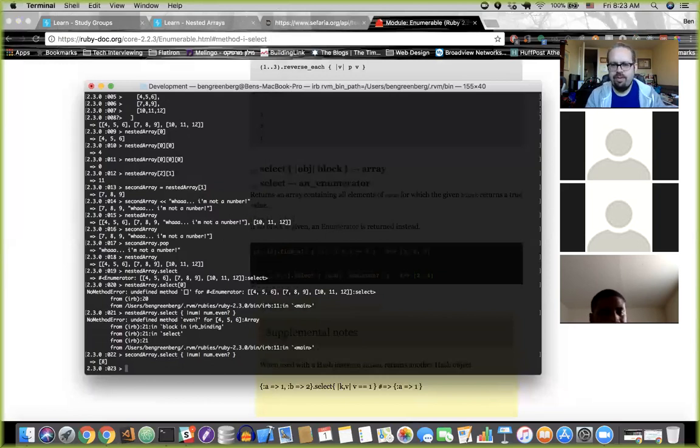So why do you think it didn't work for the nested array, but it worked for the second array? That's actually a good point. Why is it only working for one of those? Will select not work on multidimensional arrays? Exactly. Select will not work on a nested array. We can't call number even. We can't go through select on multiple levels of arrays.